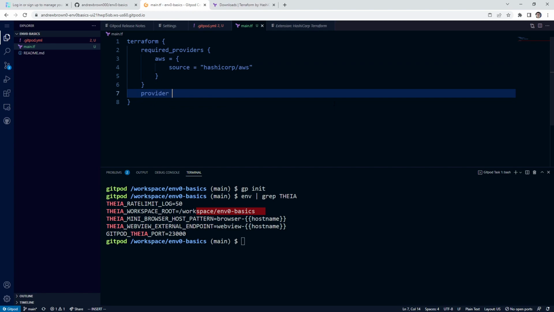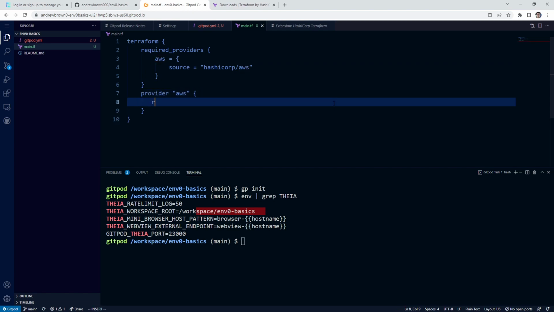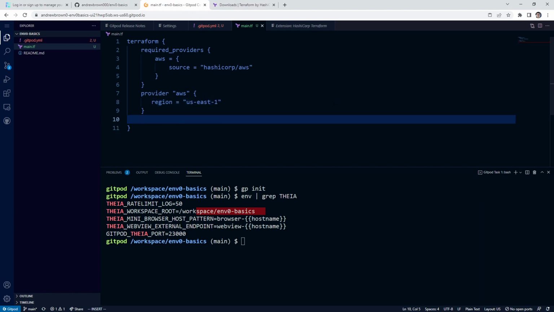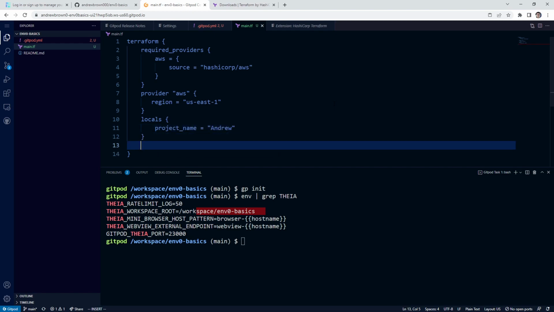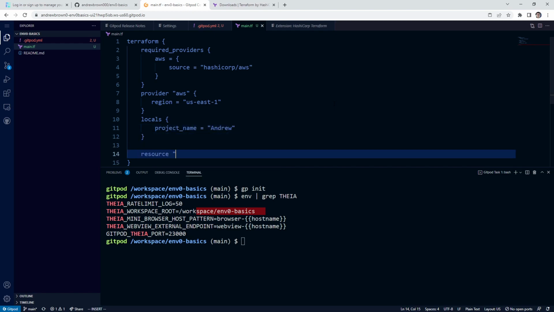And then down below here, we'll specify provider. So this will be AWS. And the region here is going to be us-east-1. And then the locals here are going to be project name, Andrew. And then here we will specify a resource. So I want to provision an aws_instance. I just want to keep this really simple for our example.